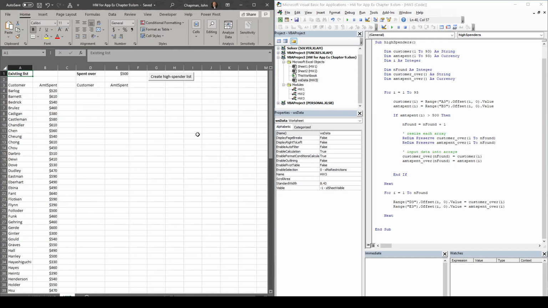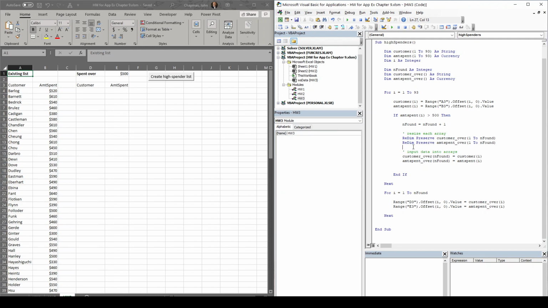I'm going to expand my Excel sheet out. I'm going to click inside the sub. I'll click F8, F8, and we've started the loop. We've created data inside of these new arrays now.